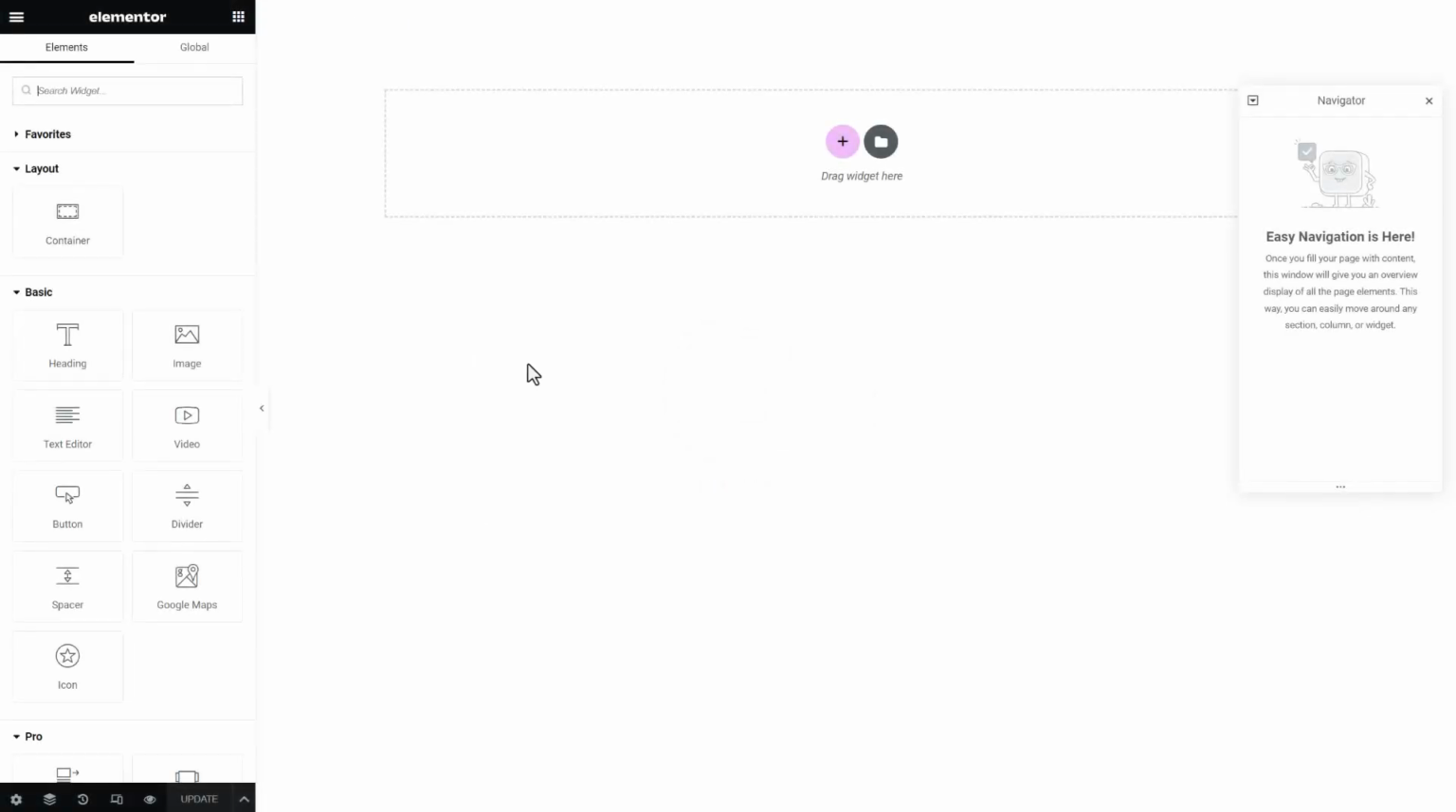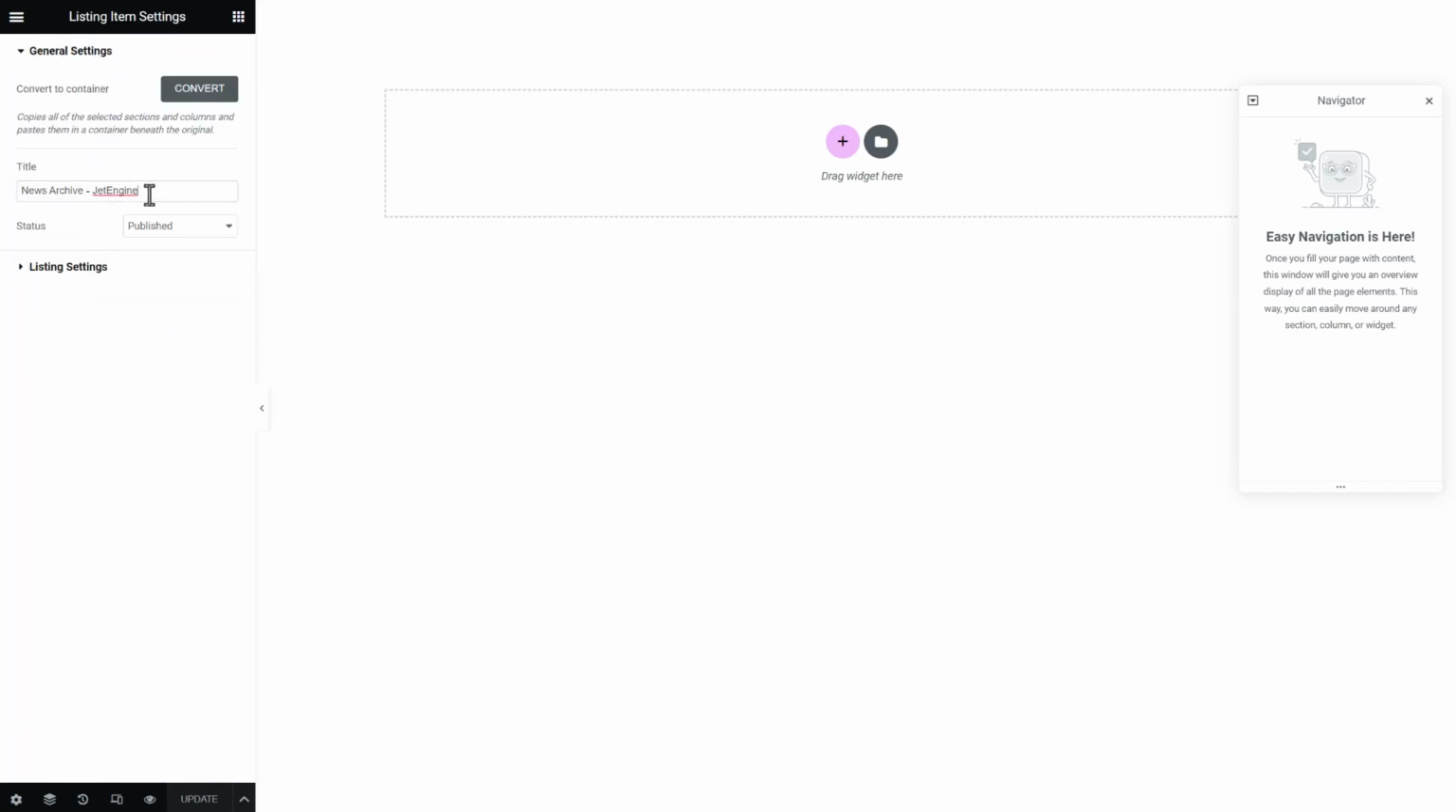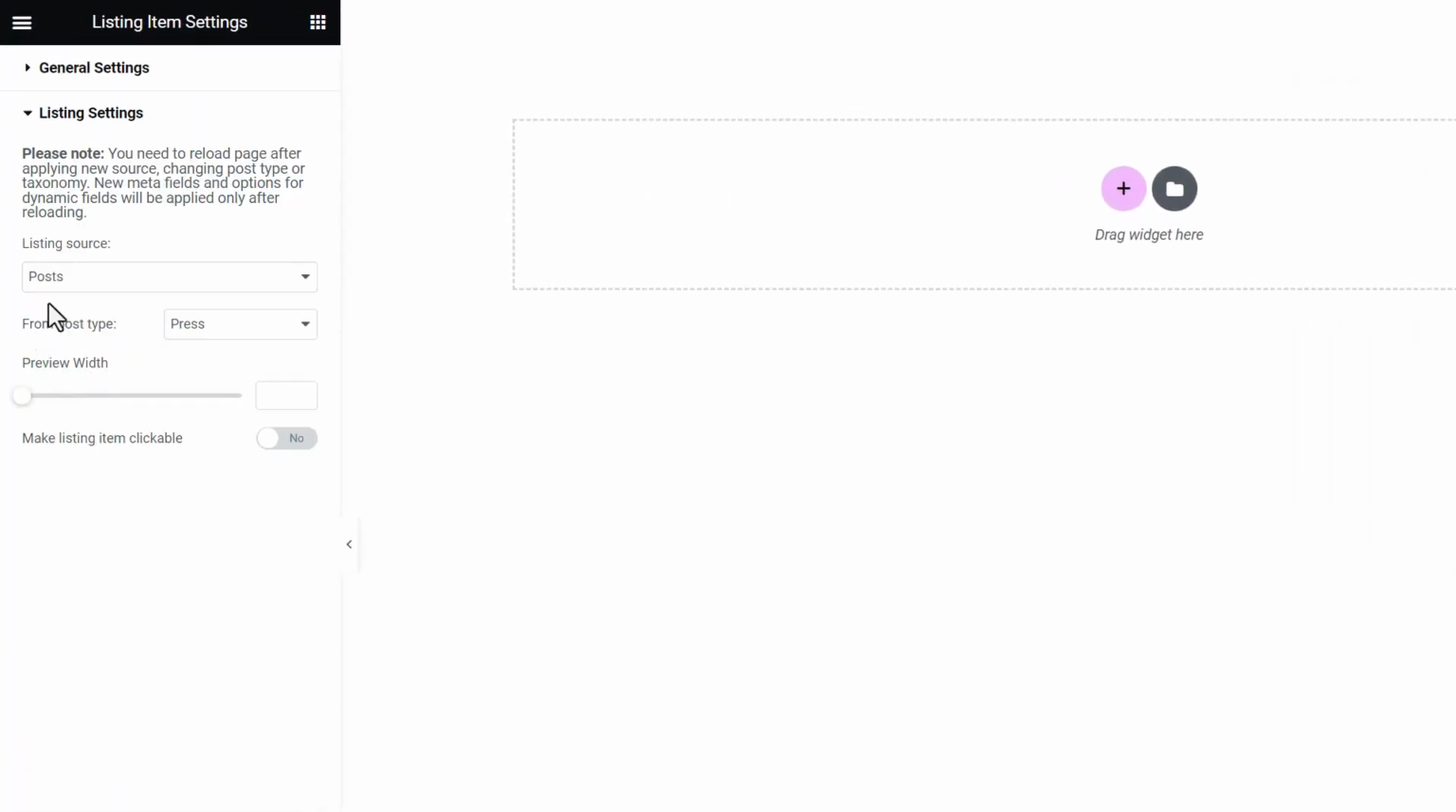Again, so far so good. Everything's easy. First thing we do, go to settings. Everything's good with the title. Publish is good. Listing settings, the listing source is going to be posts. Post type is press. Great.